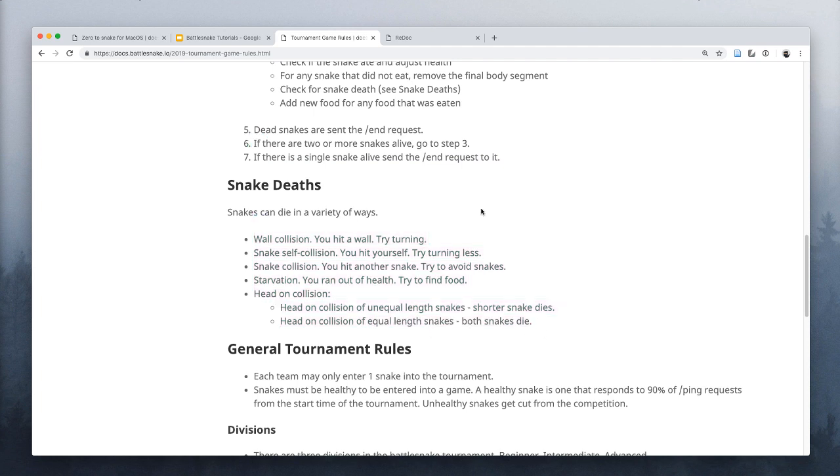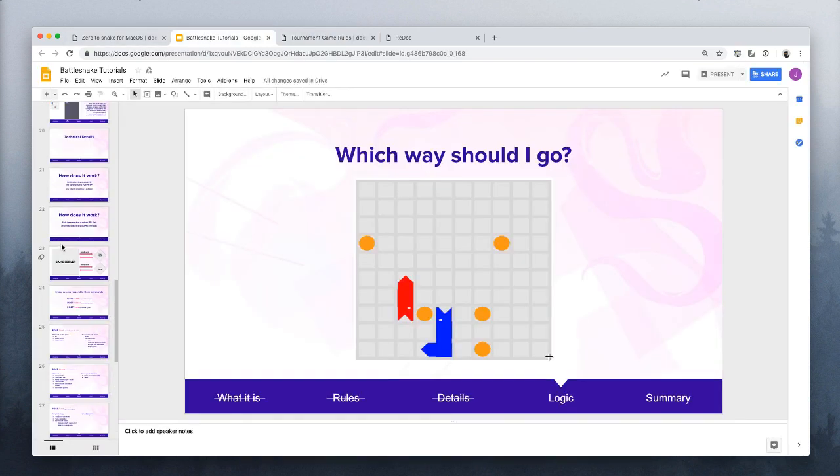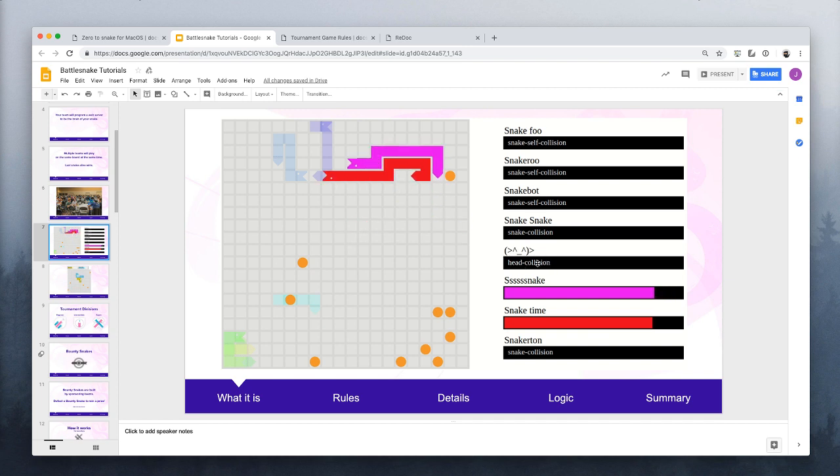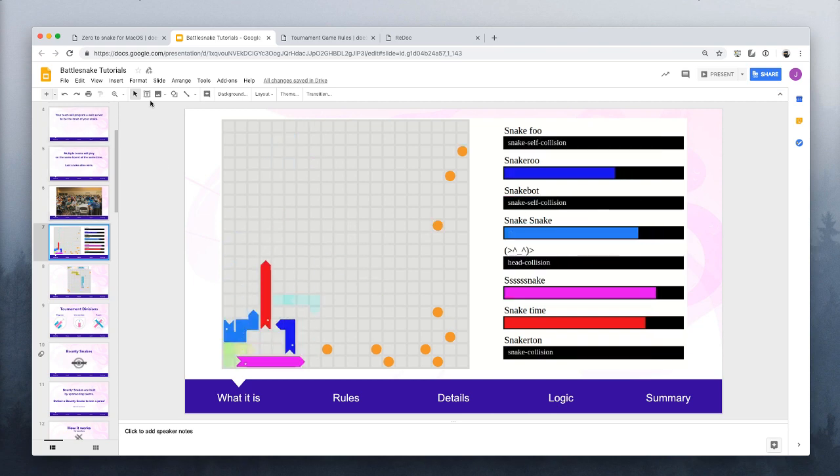And I sort of covered these in the slides. Let me just see. Starvation, head-on, self-collision, wall collision. These all make sense. I wonder if these map, though, also to snake self-collision, head collision. I think it's kind of cool that we have some of this information in here again, so I like that.